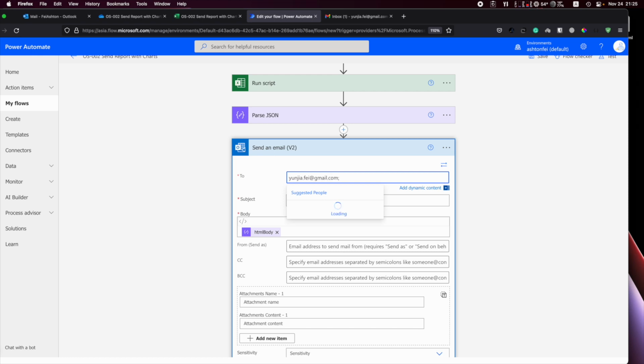I didn't test it. So I put my Gmail account and admin at... that's weird. I cannot find my own email address. Admin.